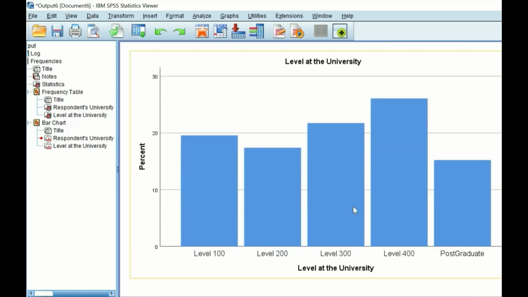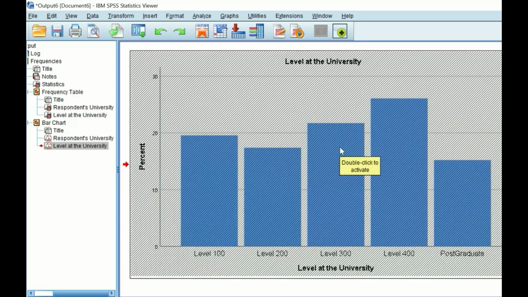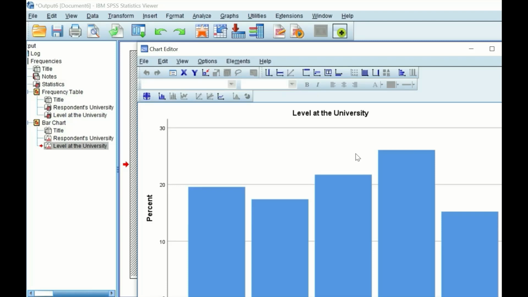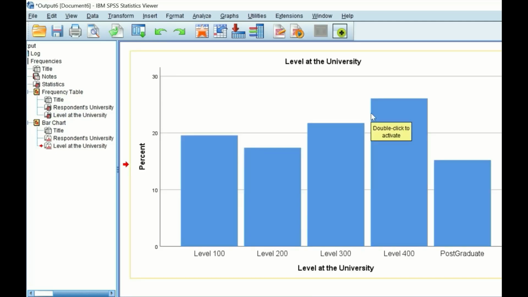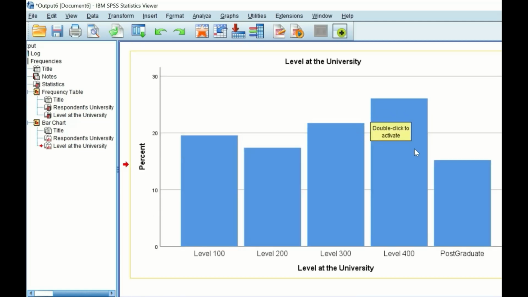So this is also level at the university. The various bars are there and I double click on it. It gives me options on things I want to do. So you can explore these options. You cannot go through all of them now. So you can explore and then you learn a lot of things. So we have been able to put the categorical variables on a bar chart. So we did for level and then the school.